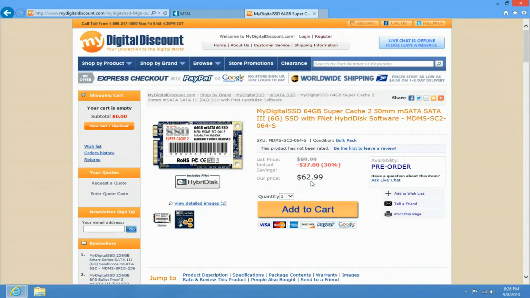So yeah, $62.99. So you're looking at a little over $100 to get good performance and good storage capacity, as opposed to paying upwards of $400 or more to buy just a solid state drive. So there you have it.